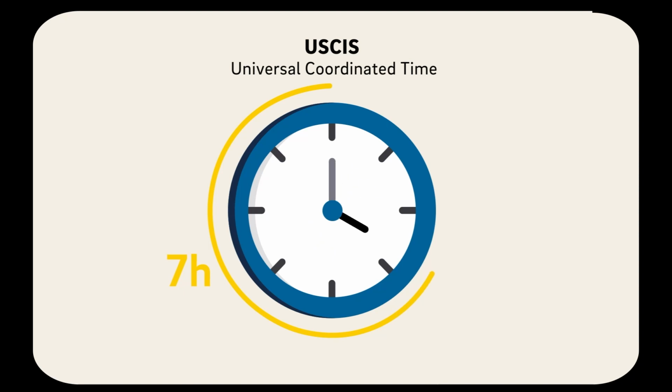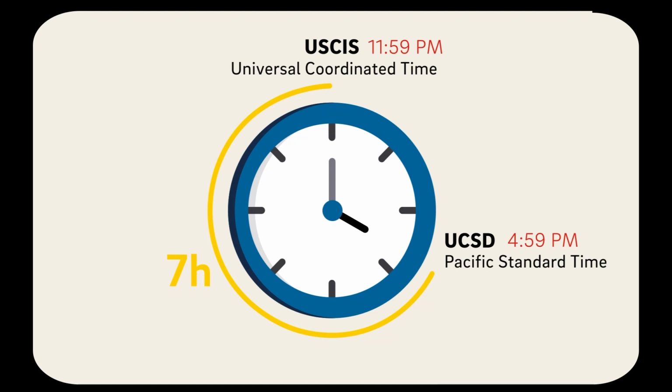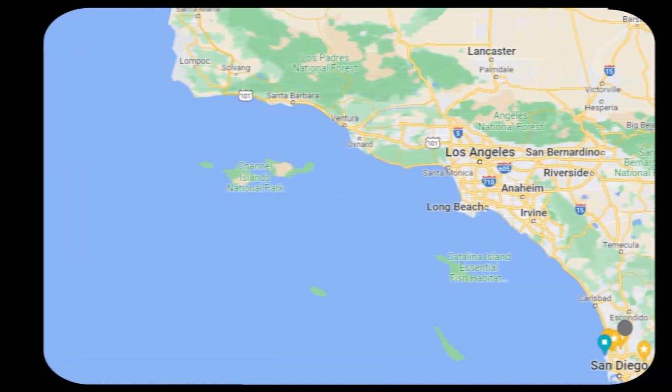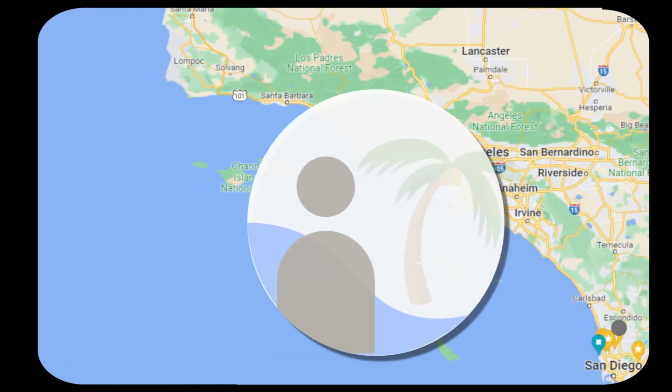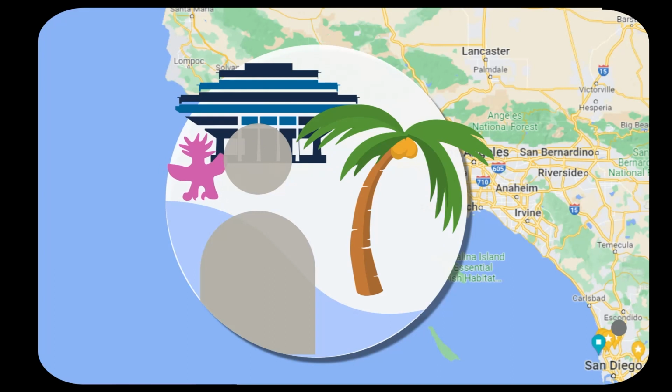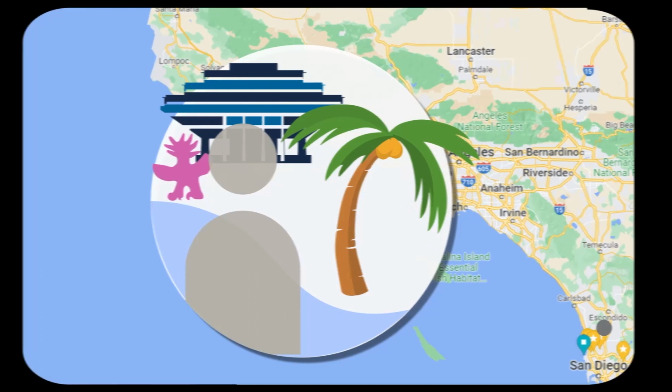5. If you are filing online, note that the online USCIS application operates on Universal Coordinated Time, which is 7 hours ahead of Pacific Standard Time. If you are filing close to your deadline, make sure you submit it before 4:59 Pacific Standard Time of the current day for it to be considered as submitted on that date. 6. You must be physically in the U.S. when you submit your OPT application, even if you are filing online.